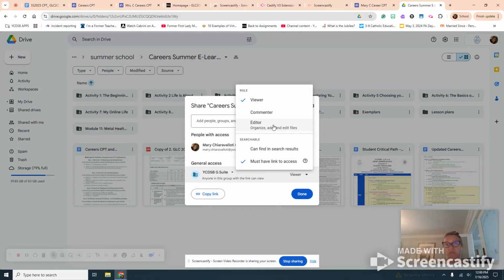And the reason being is any link that you share with me, I'll be able to go in and edit it. Okay? So I need to have full access to your stuff, because if you don't share it properly with me, I will not be able to open your files. And when I go into your Google site, I will not be able to open it. I will not be able to see it. And I will not be able to grade it.